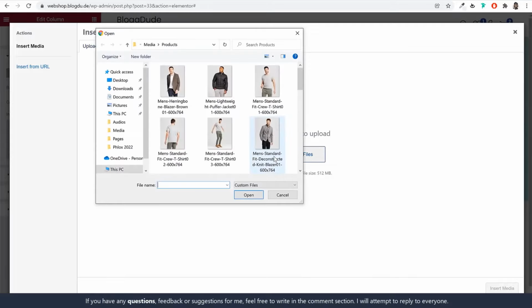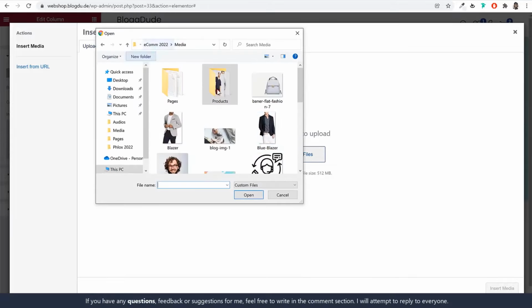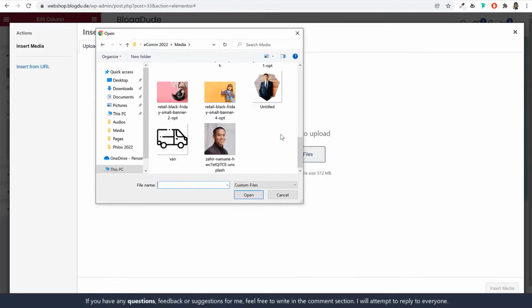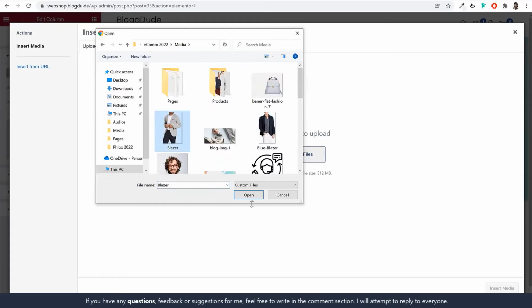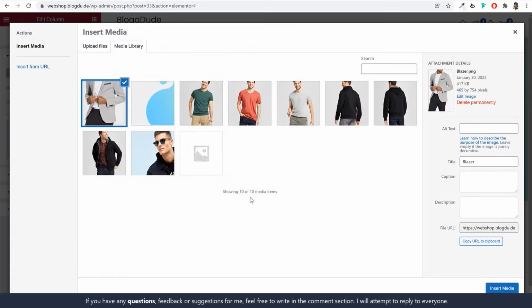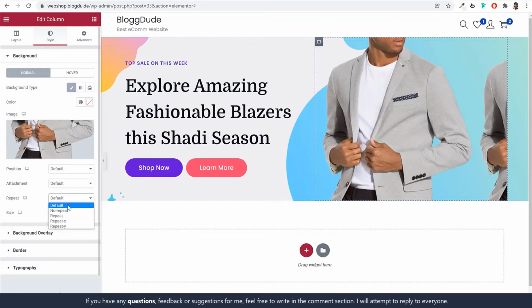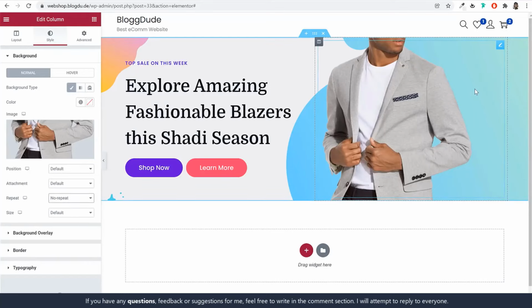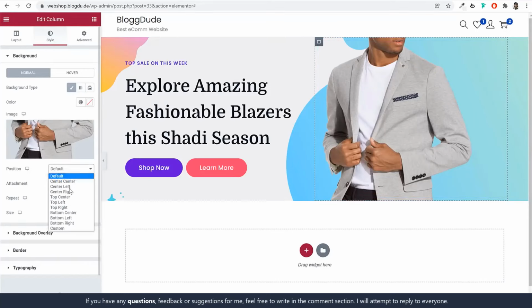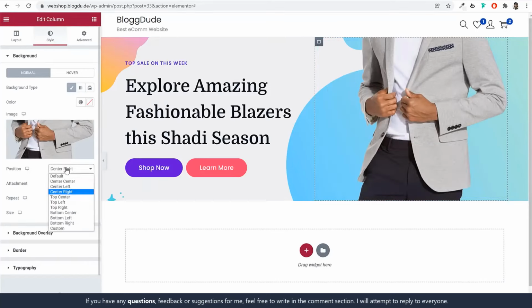If you want to use the same image, you can use this image, or if you want to use your own image, you can do that. So this is the image that I want to use. I'll select this, click on open. Now click on insert media, and here as you can see, this image is getting repeated. So you can set the repeat to no repeat. Now as you can see, the image is not getting repeated. You can change the position: top right, top left, center center.